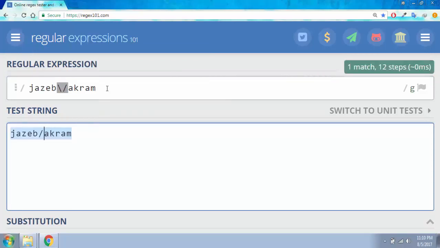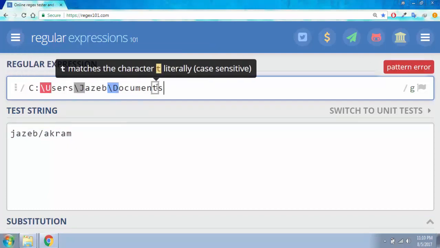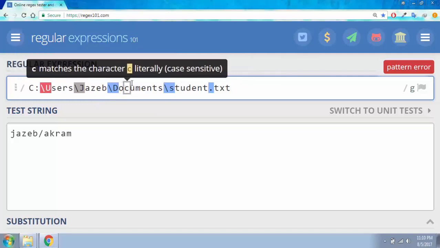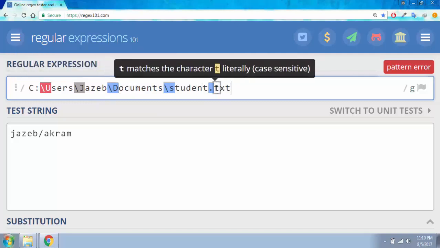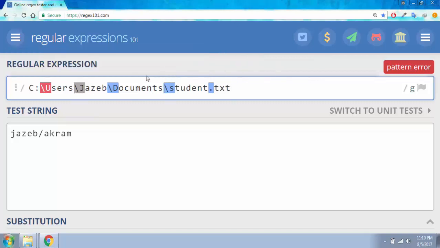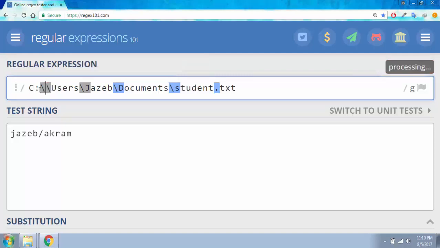Now what if I have a directory to match via regular expression? For example, I have a directory of this C user folder, then Javascript folder, then documents folder, then some file student.txt, and I want to create a regular expression that will be okay for our engine. I can make this regular expression right by escaping a couple of things here. For example, first of all, I have to escape this backslash that I wrote right before. So I'm going to add one more backslash here.